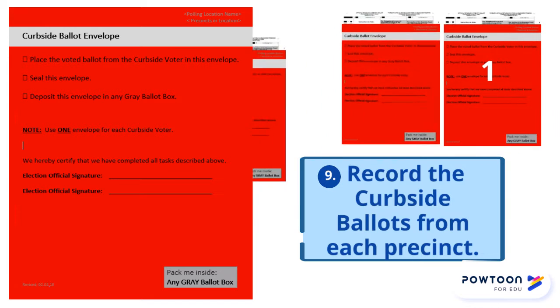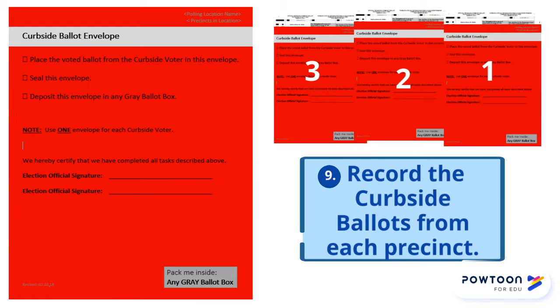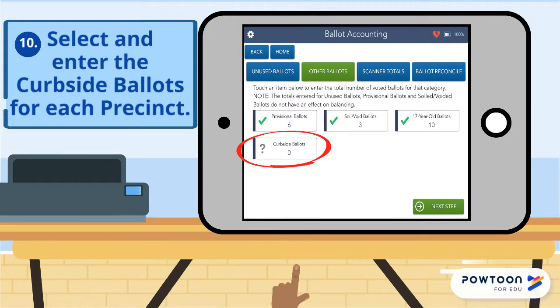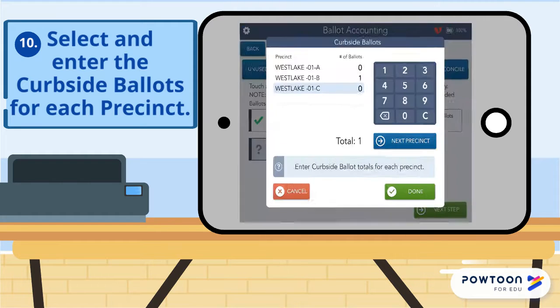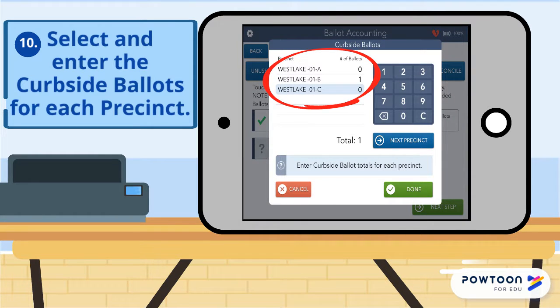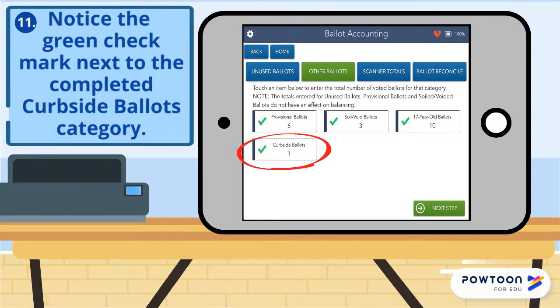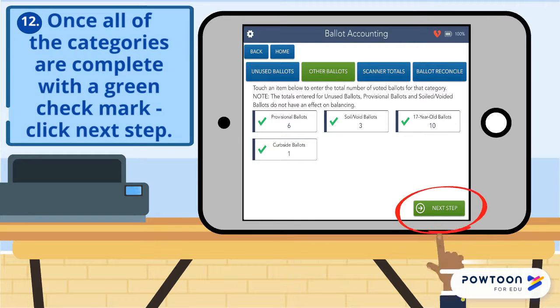Record the curbside ballots from each precinct. Select and enter the curbside ballots for each precinct. Notice the green check mark next to the completed curbside ballots category. Once all of the categories are complete with a green check mark, click Next Step.